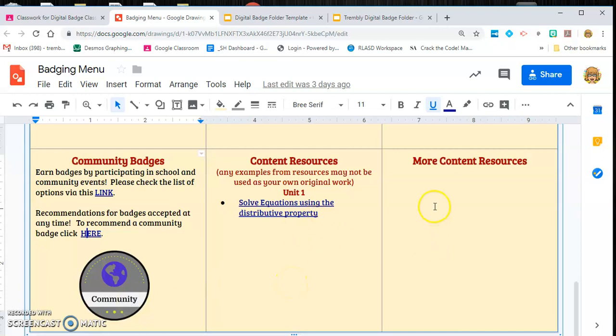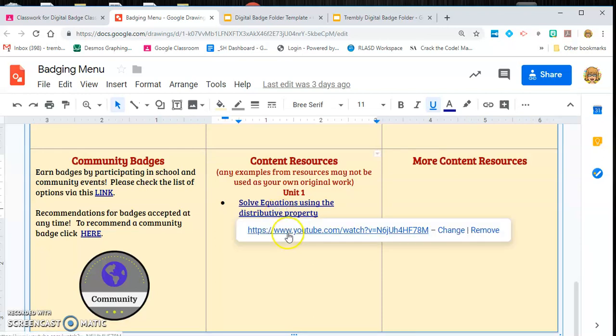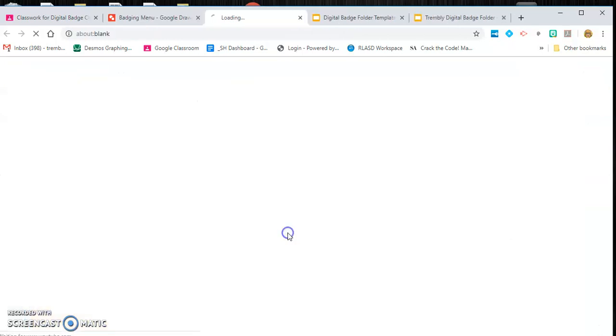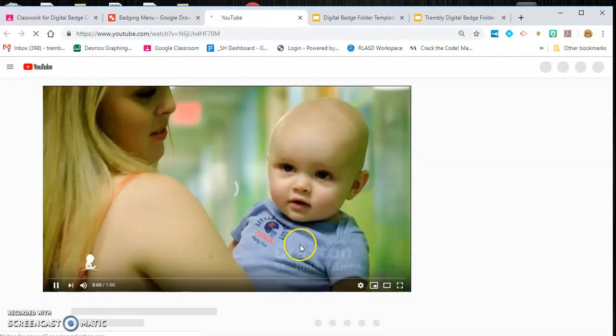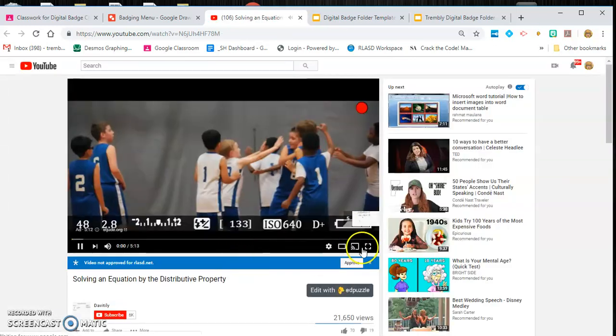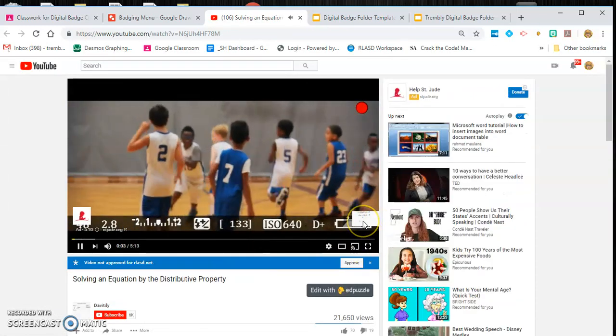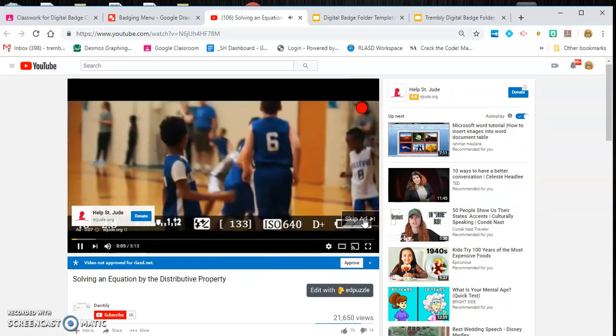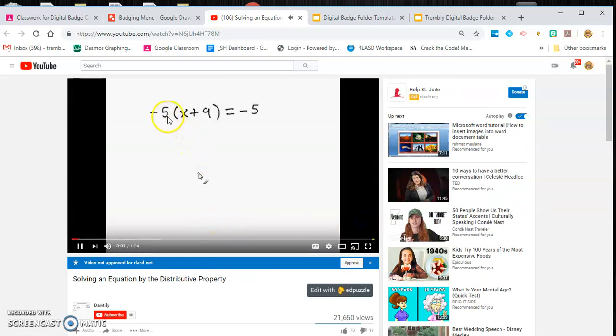Finally, in our menu, we have resources. So I decided to concentrate on the equations B task for this particular video. That required the use of the distributive property. So if we click that link, it takes them to a YouTube video. There is an ad at the beginning. But once we get through the ad, which we can skip, we can solve equations using the distributive property. And this works through step by step using the same type of vocabulary that I would use in class.